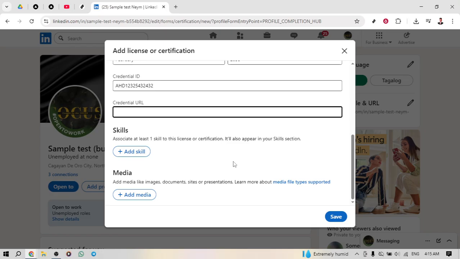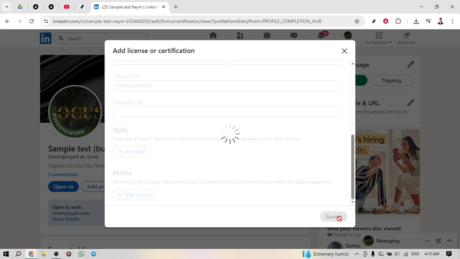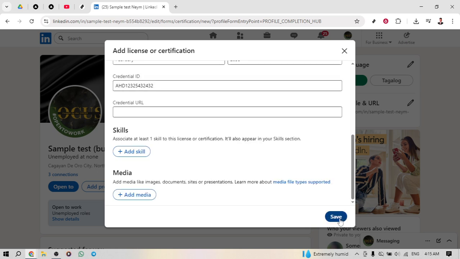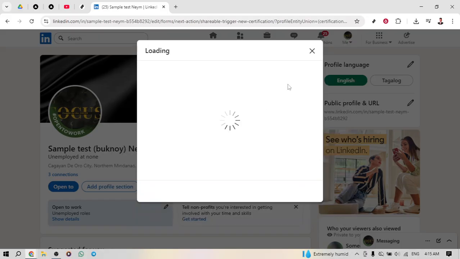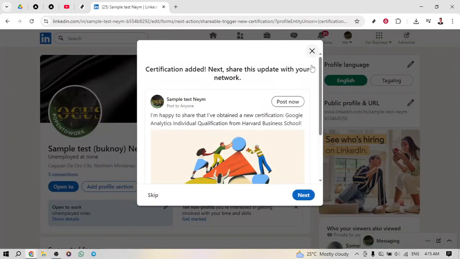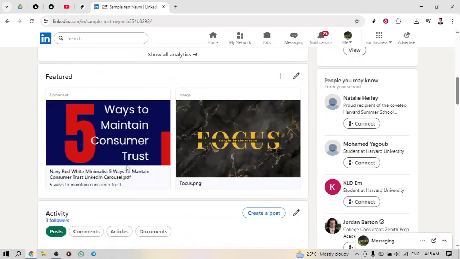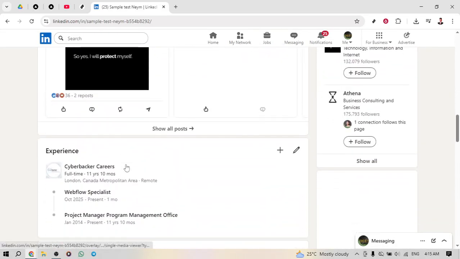Finally, review all the details one last time. If everything looks correct, click on the Save button to update your profile. Your certification will now be live on LinkedIn for others to see, making your profile more robust and informative. Congratulations, you've successfully added your Google Analytics certification to LinkedIn.